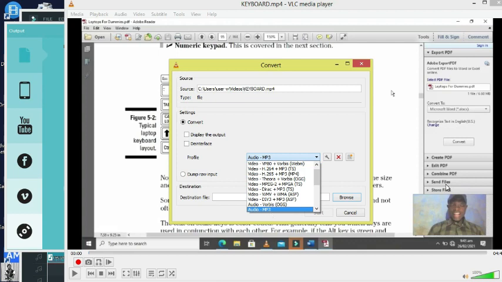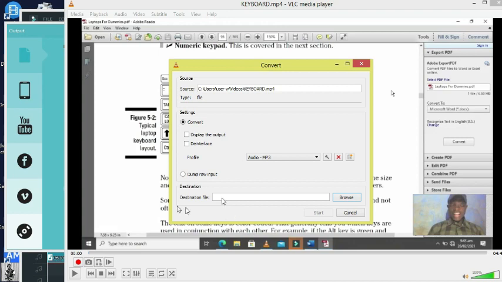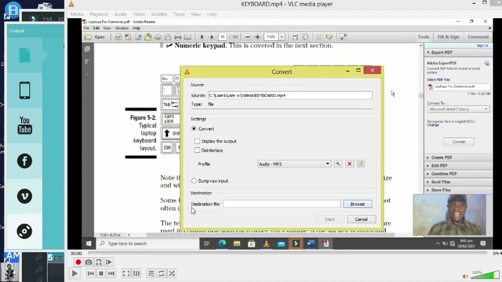Since we are always using MP3, I would suggest that you click on MP3. So just click on audio MP3, and one thing you still have to note is that you have to look for the destination file. That is, you are telling the VLC where you want this file to be saved. So that is what we're going to do now.